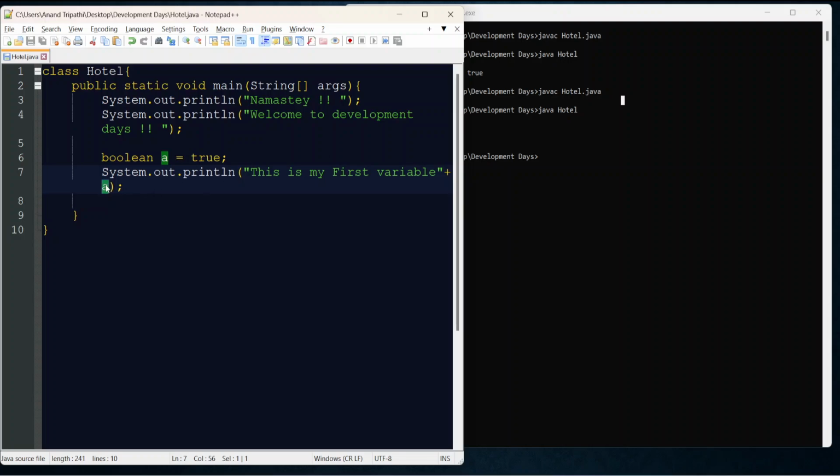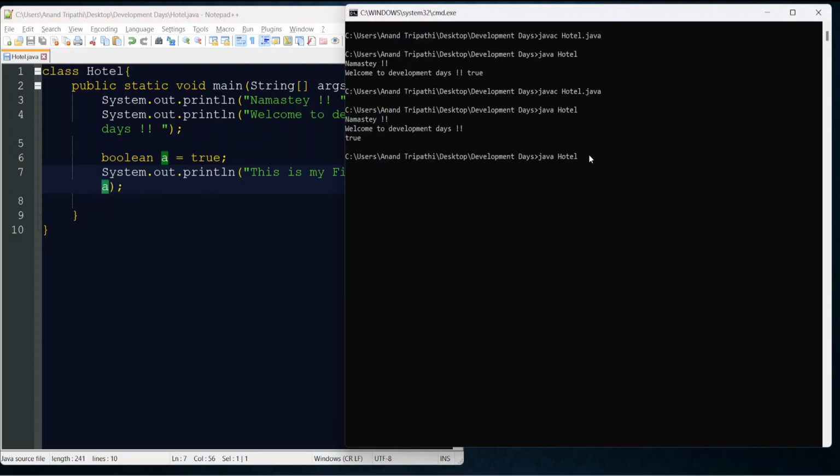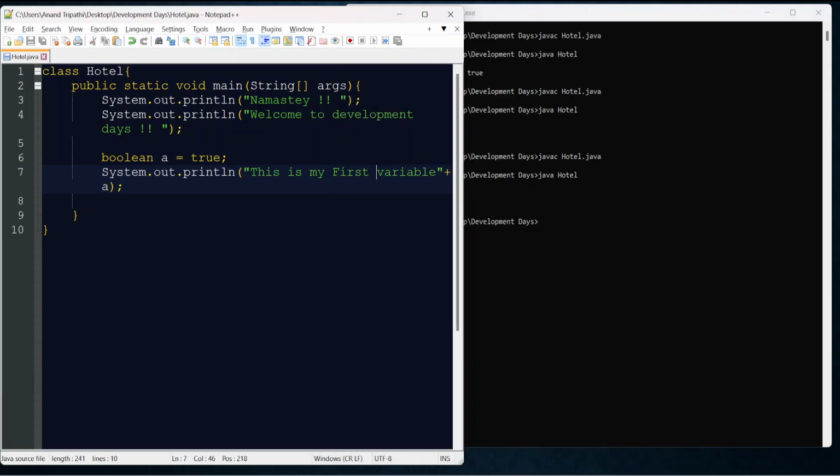Before printing the value of the variable, you need to put a plus sign, okay. Let me compile this and show you once again. No errors, okay. You can see variable and true. I have not given the space here, okay. That's why I was giving the space. Now I have given the space as well, okay.